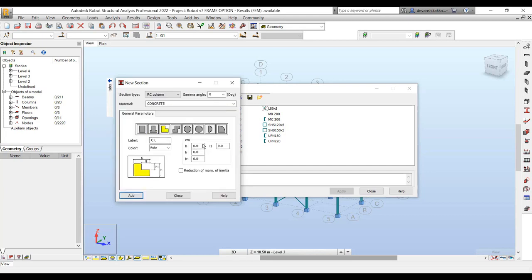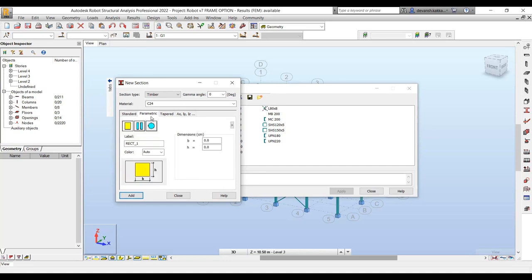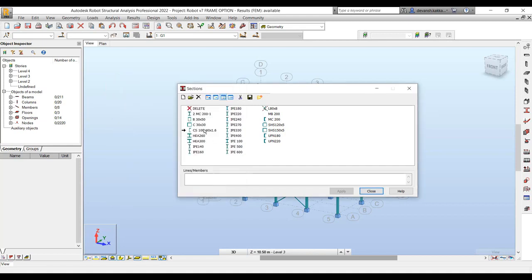For RCC sections, you can define the cross-sectional characteristics, so the depth and the width. So like for beams, it could be an I section, it could be a rectangular section, it could be a T section. Similarly, for columns, it could be circular, rectangular, T, L. Different types of options are available. For timber, you can either make use of the standard sections coming from the catalog, or you can again define it as a parametric section.